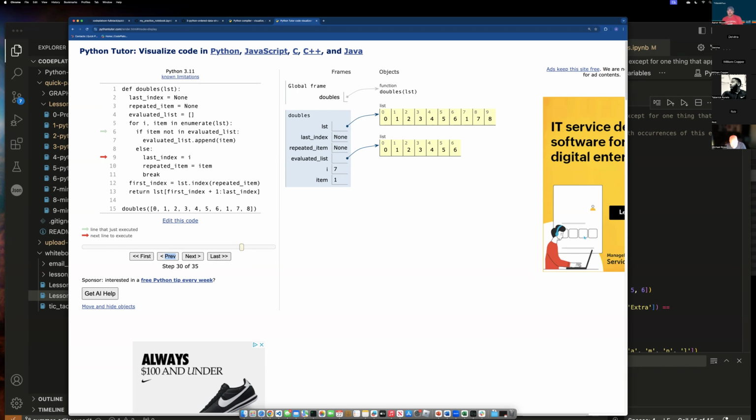If you take a look, last index now equals index 7. That's the index I'm on in my loop. And I'm saving this value as last index because I know that's my last occurrence of whatever item was repeated. I don't know what item that is. And this code should work for the next example.